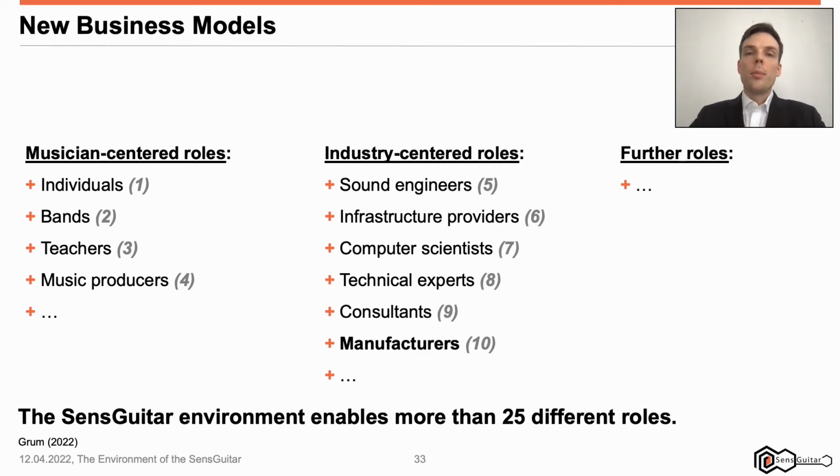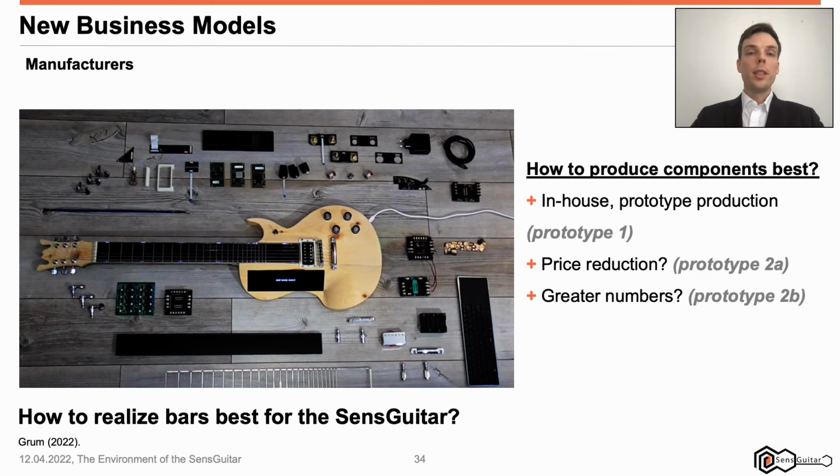Let's now focus on the manufacturers. Currently, at the prototype version 1, we realize SensGuitar components in an in-house production. This is capable for small numbers and prototype purposes only. Of course, this takes more time than having a network of business partners. But how to deal with greater SensGuitar order numbers? As soon as a high demand comes up, we will need to think about professional production lines and contract partners.